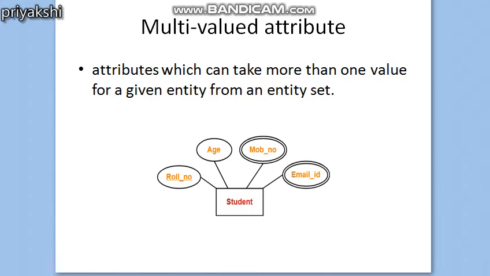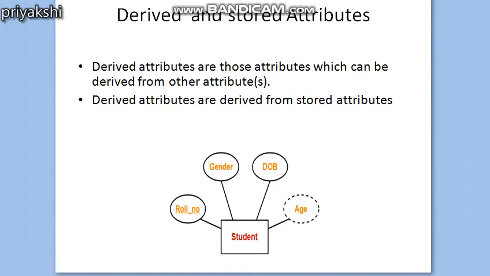Next we will see what are stored and derived attributes. Derived attributes are those attributes which can be derived from other attributes. As you can see here, the age attribute can be derived from the other attribute, the date of birth. This particular attribute, age, which is represented as a dotted oval, is known as the derived attribute, and age is derived from the date of birth, so date of birth is known as the stored attribute from which we derive the value of the derived attribute.